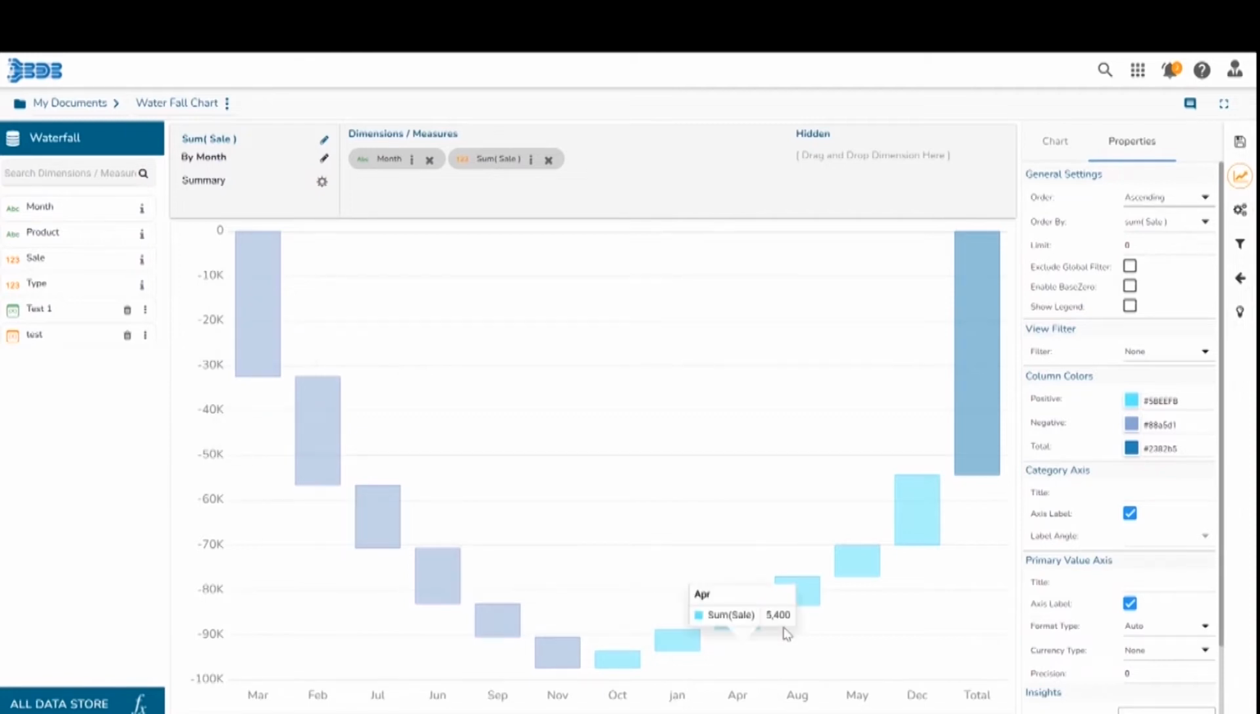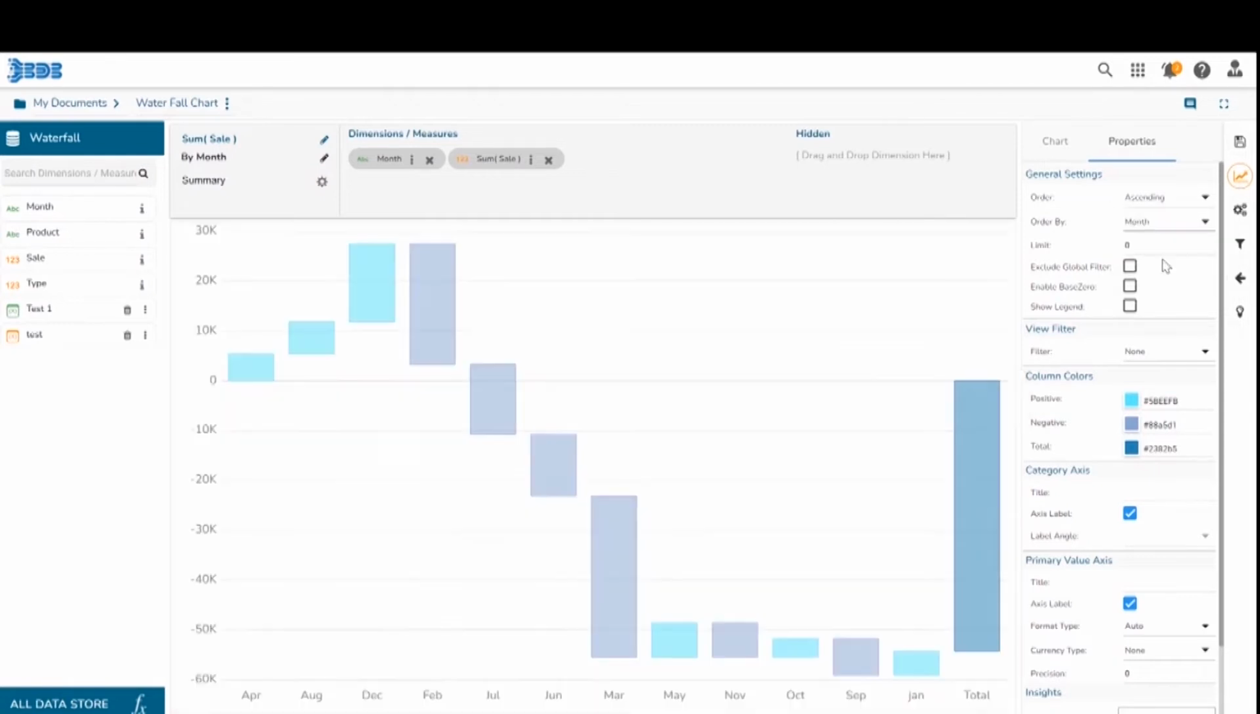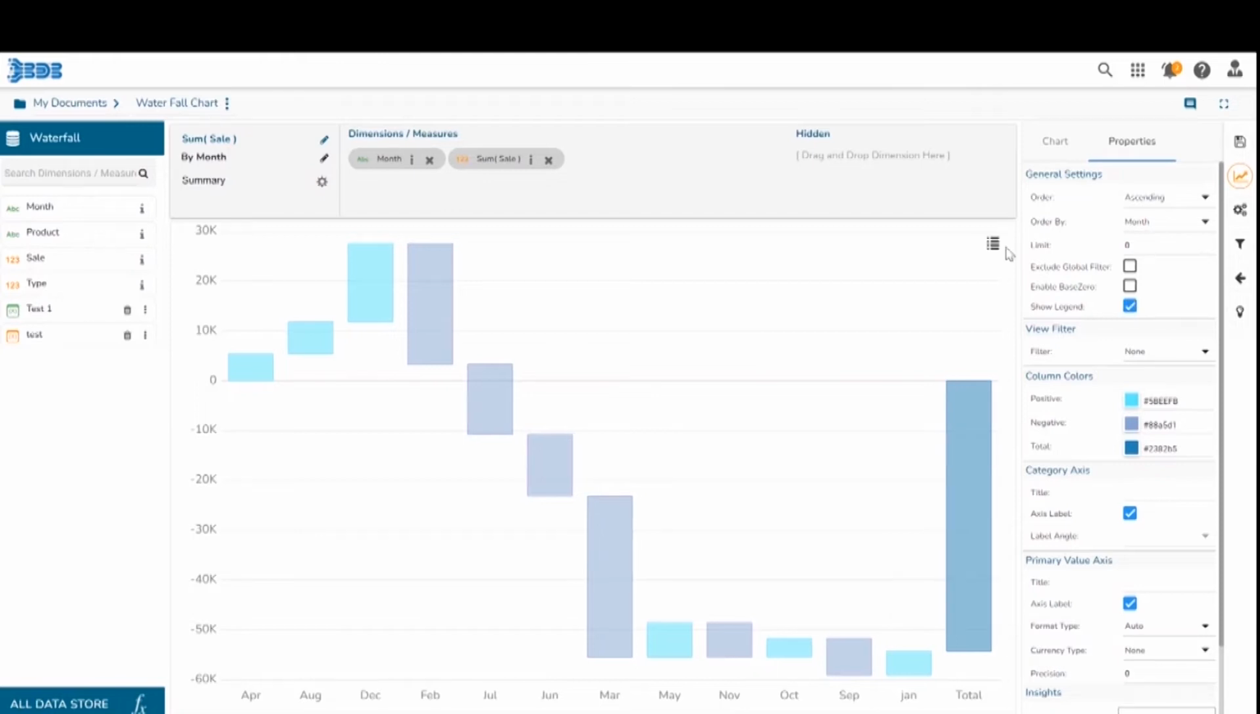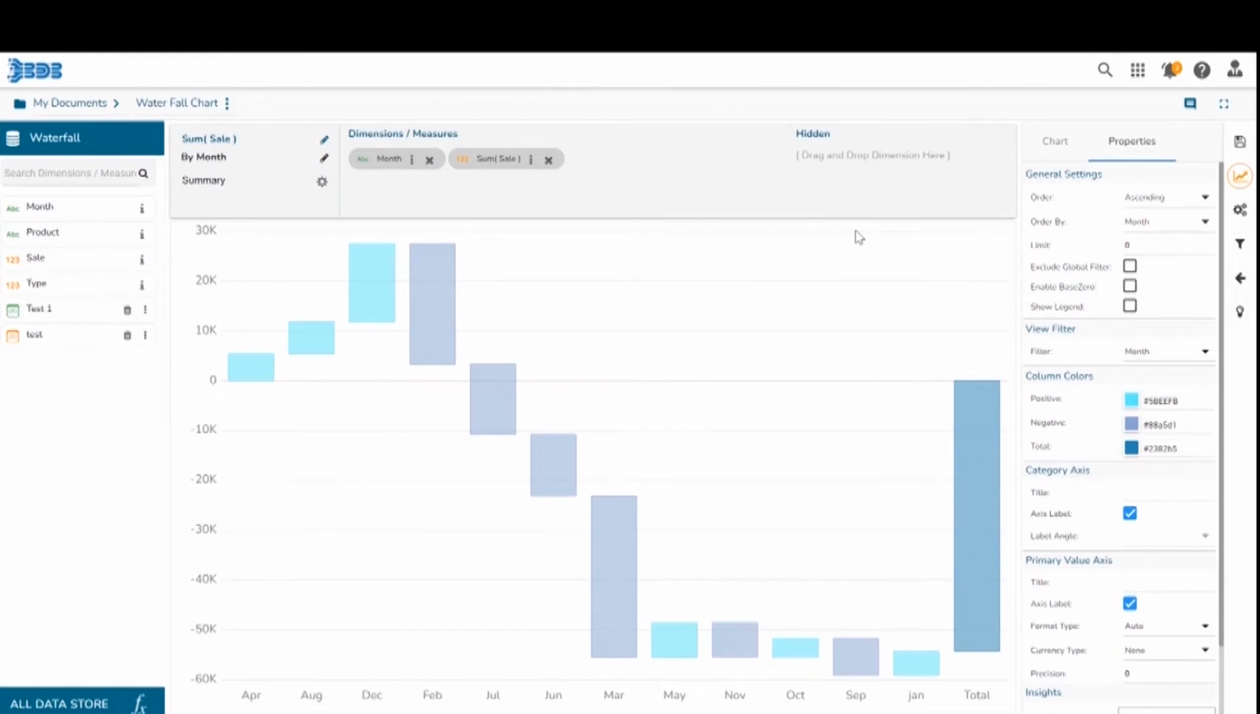You are able to see the sale proportions. So this is the order by the sale. We can take it as month. So this is a chart by the month, and the limit we can update it, and we can exclude global filter, enable base zoom, show layer. If we show the layer, it will show here, but in this waterfall it is not able to see.